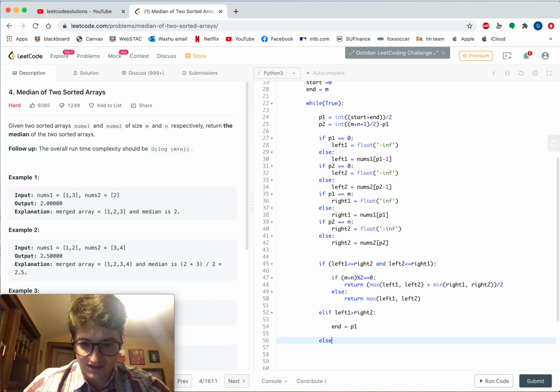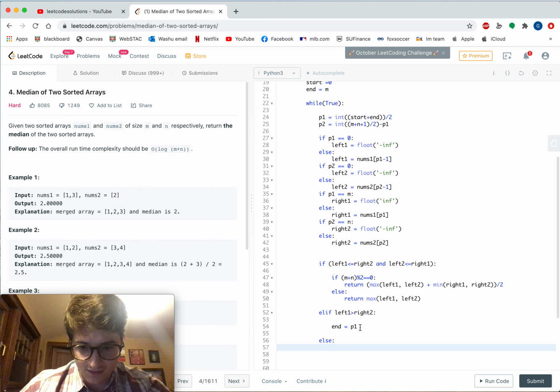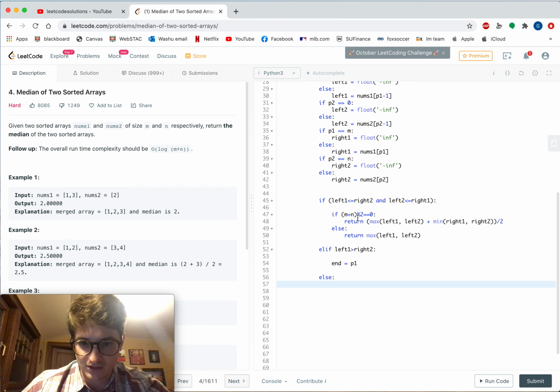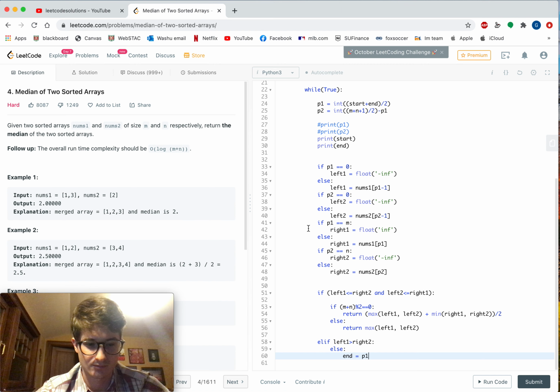And if that's not the case, let's say the only other possible case is that left 2 is greater than right 1. These can't both be the case. And if you don't believe me, you can do that with a simple proof by contradiction.